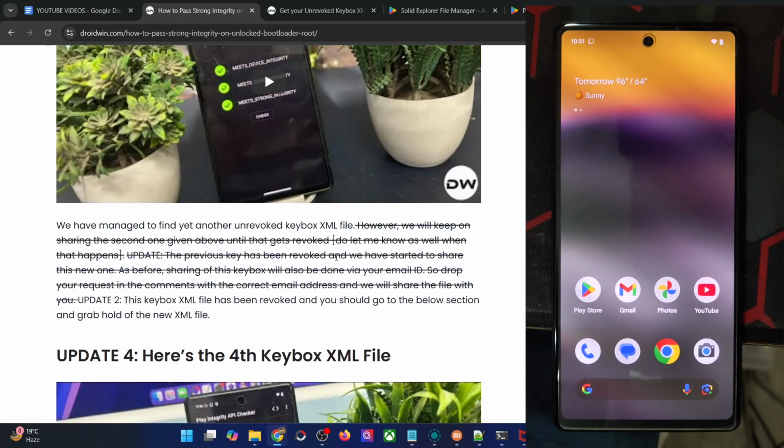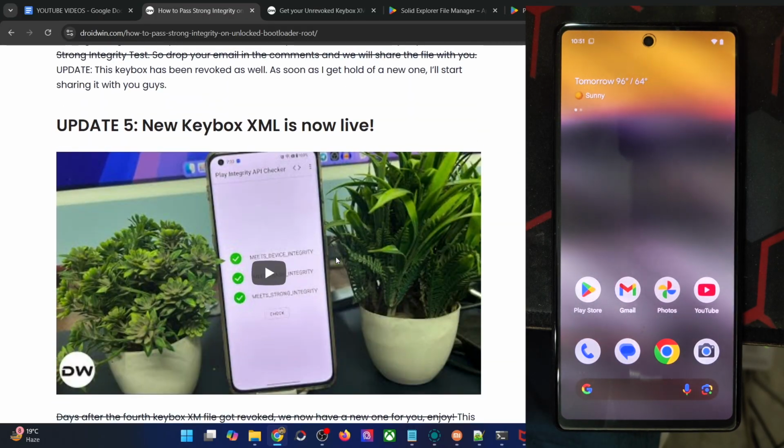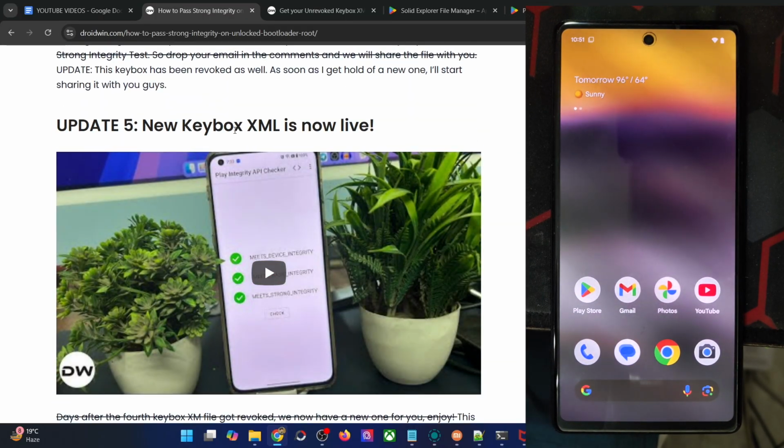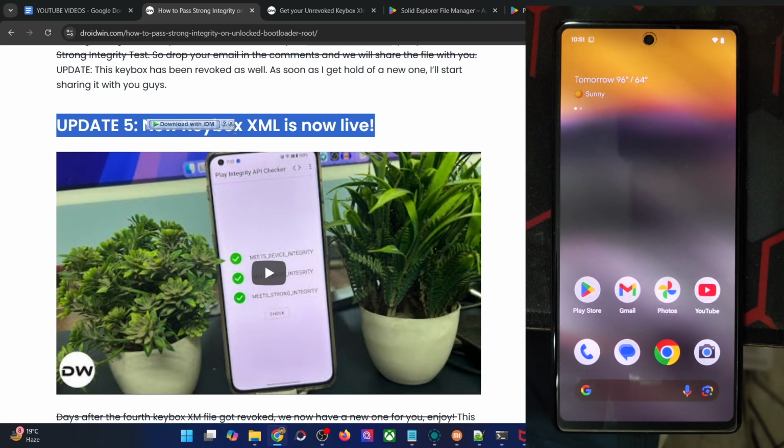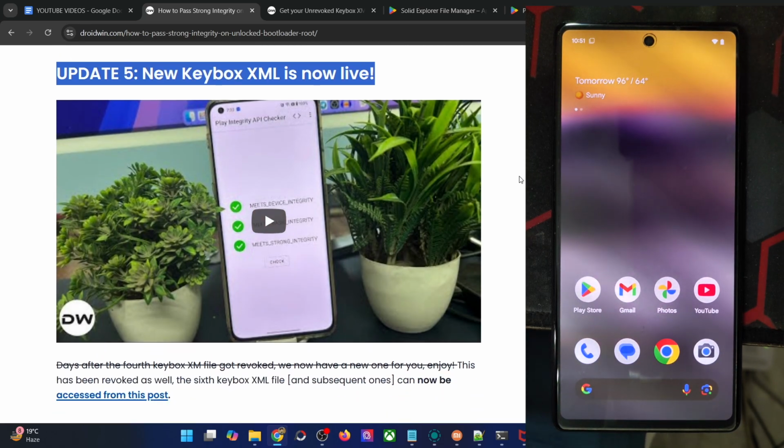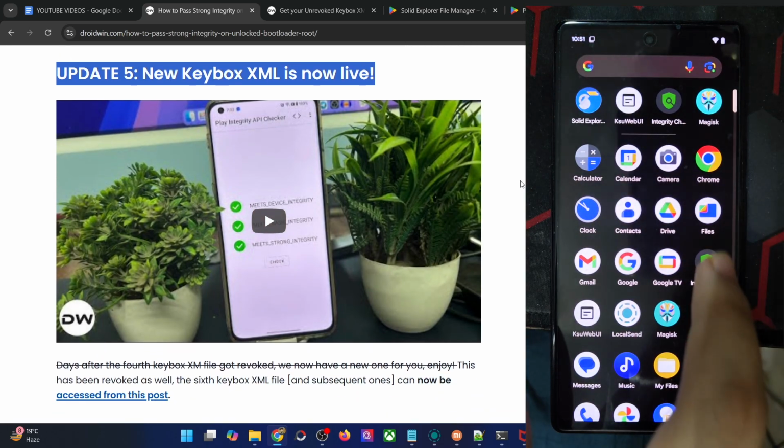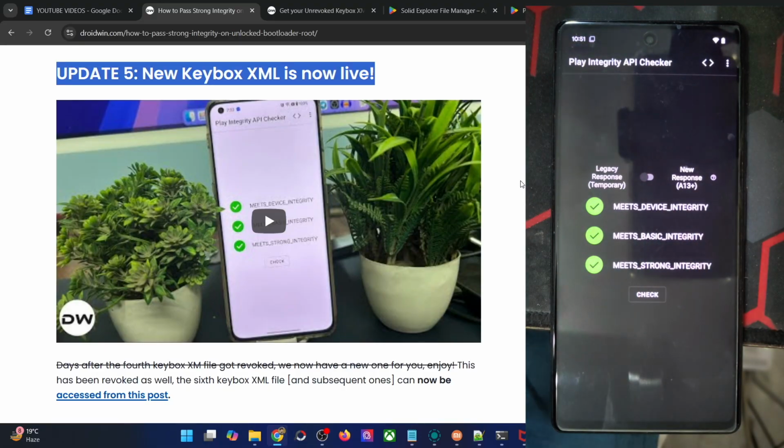And as you could see, all the files which I have shared are getting revoked after some time. So please only use the file if it's extremely important, or else, in most cases, only the basic and the device test are sufficient. There's no need to pass a strong test. So please make sure that your app requires a strong test, or else leave the keybox file for someone who really requires it.